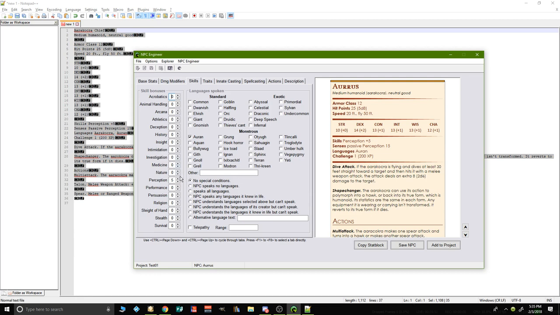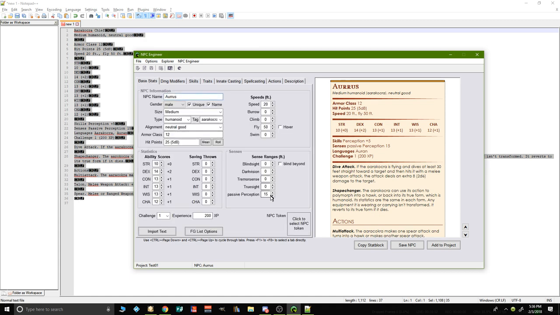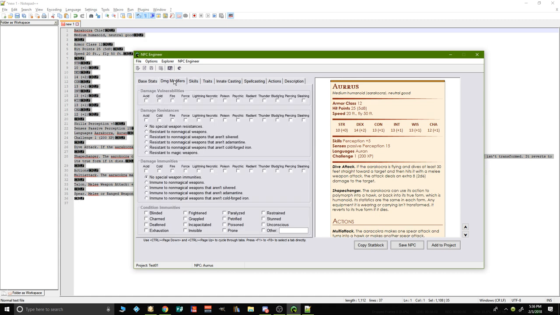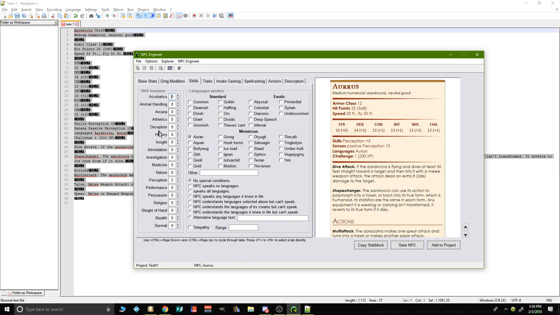Skills. He had a perception of 15, and that was his passive perception. So that's already captured here. But he also has the skill of perception, and so that is plus 5, so that's captured already in this particular window. Next thing is he doesn't really have a human language because he's basically a bird man. But as you can see, he has Oron, which is the language of the avians.